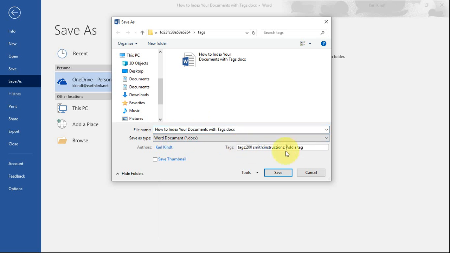Now I can click in there. I've already got some tags. And you'll notice each tag description is separated by a semicolon. And now it knows I want to add one, so I'm going to put in "how to do it." That's my tag, and I can search for that phrase now when I save this document using File Explorer.